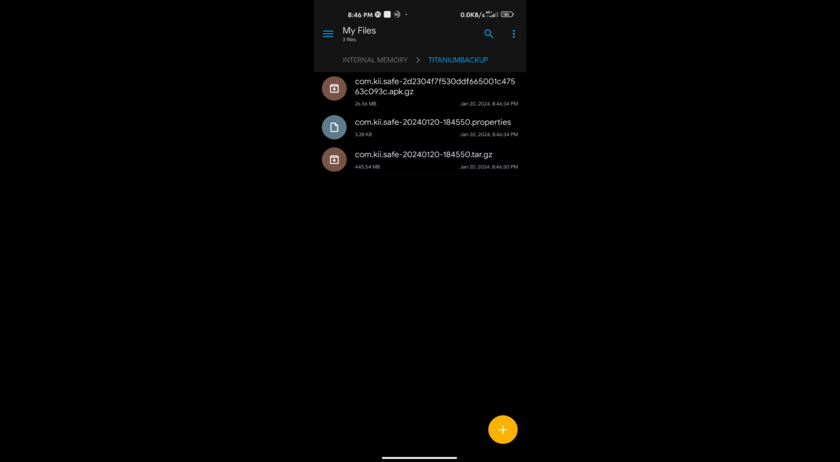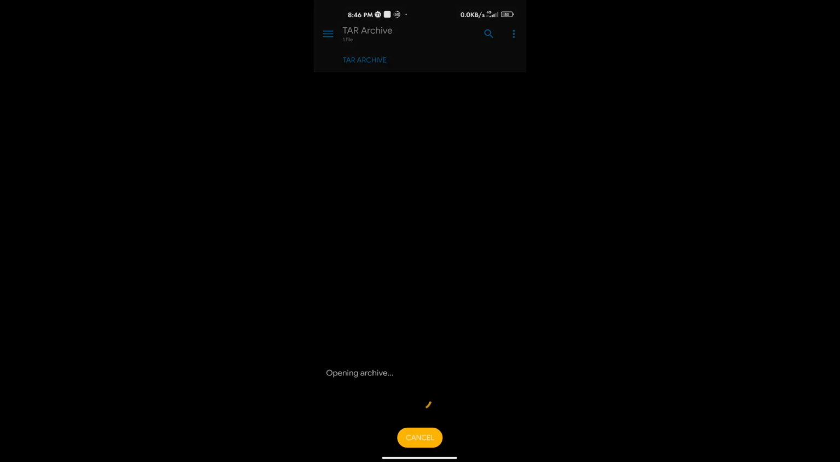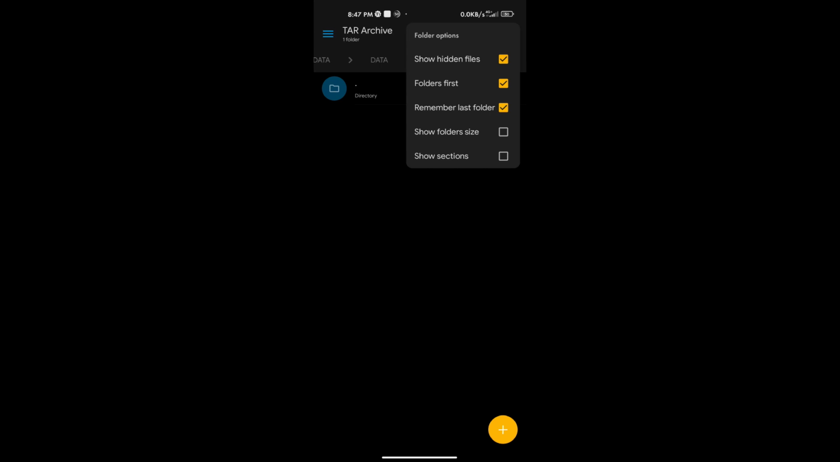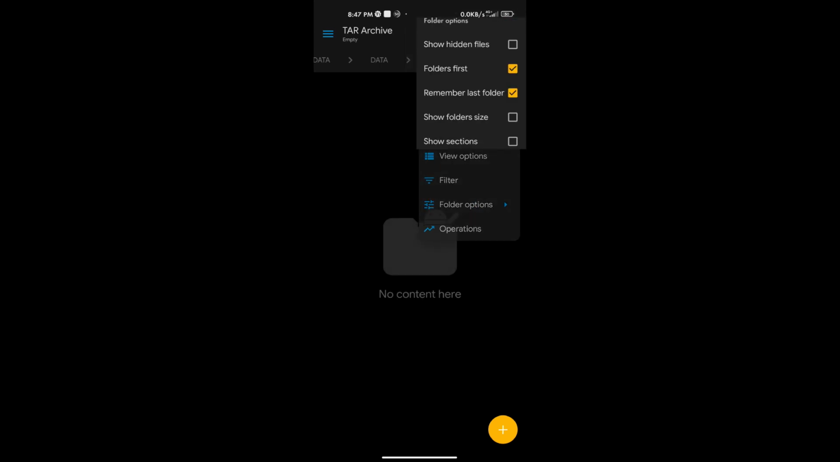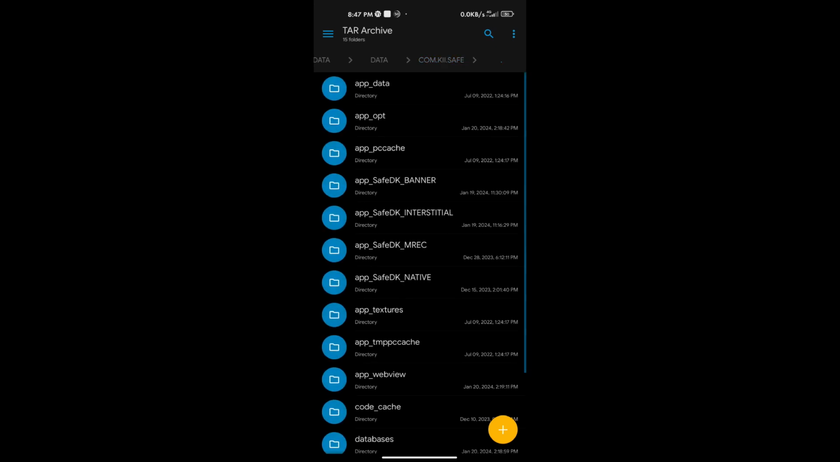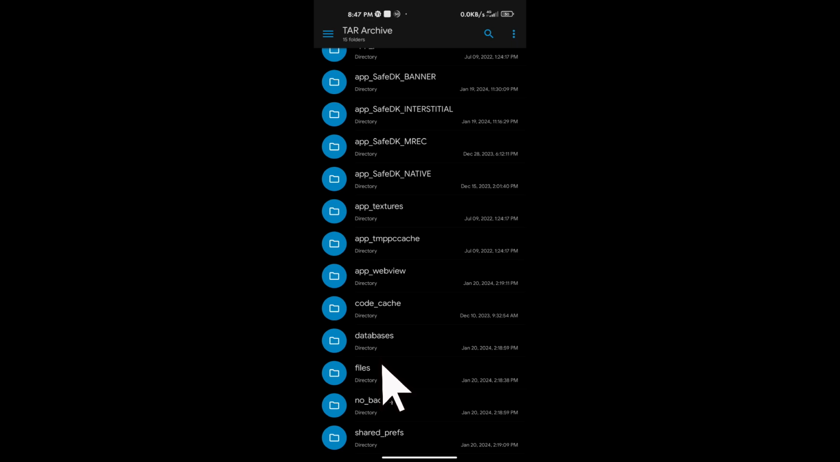Open the tar.gz file. Open data, then Keepsafe. If you didn't find the folder, be sure to check Show Hidden Files in Solid Explorer. Open Files.